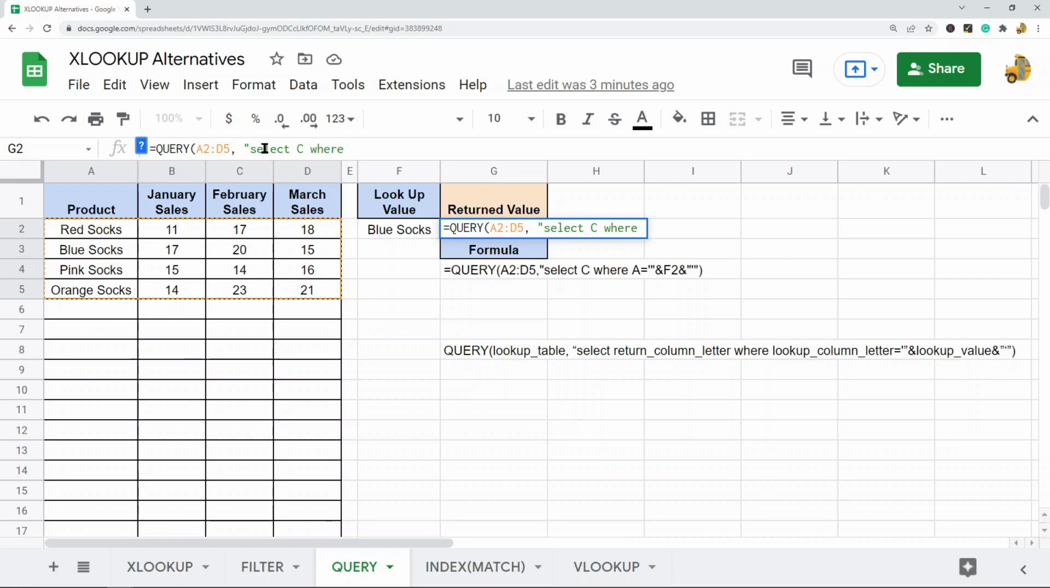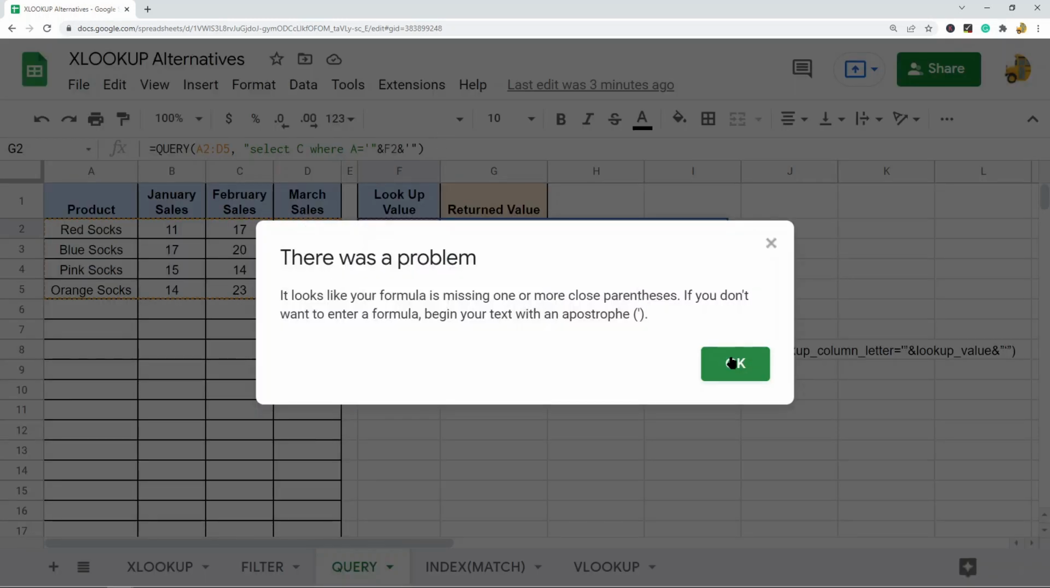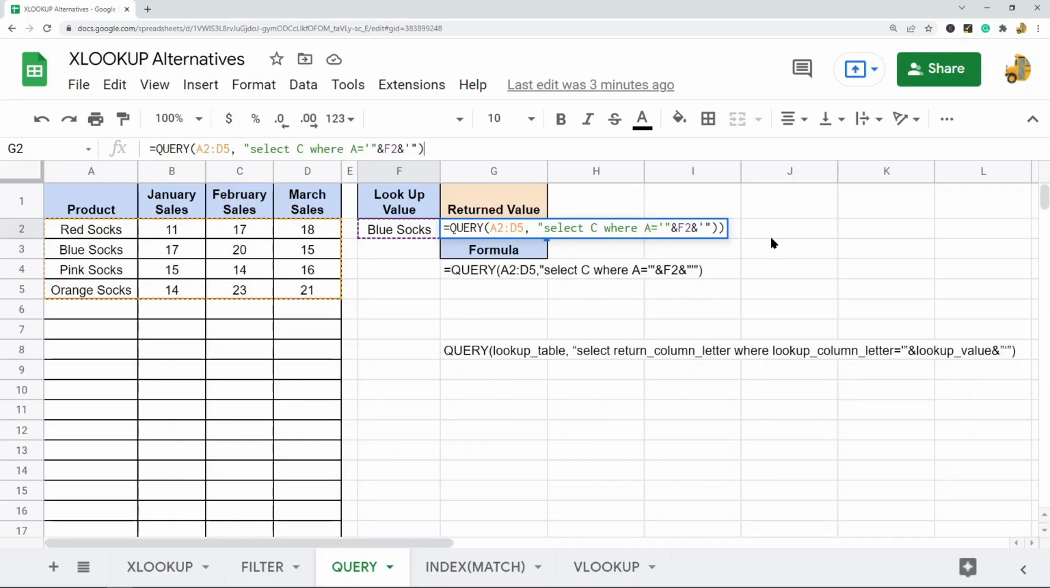Now it's my lookup column letter, so A is my lookup column letter because that is the column that contains my lookup value. So select C where A, and then equals, and then you have to do quotations, so you have to do the single and the double, and then an ampersand, and then it's your lookup value, so F2, and then close those out and add your closing parentheses. And it looks like I made a mistake somewhere. Let's see.